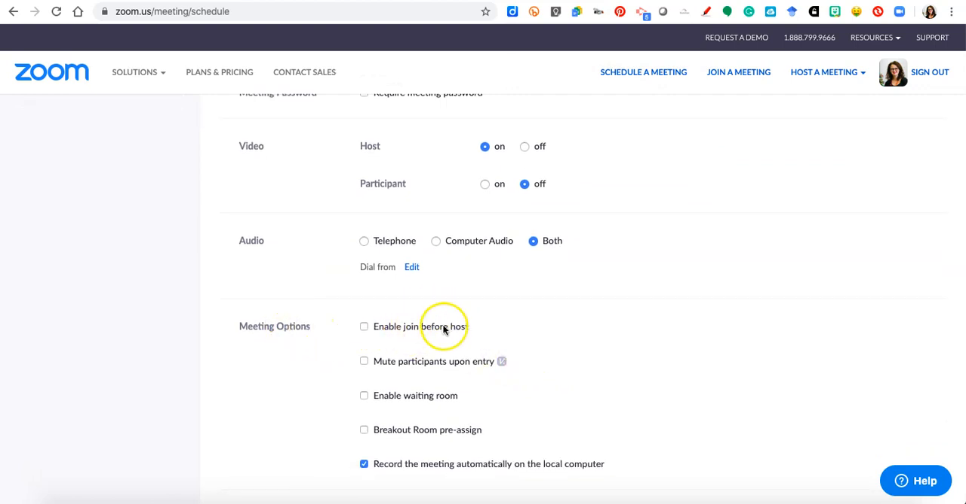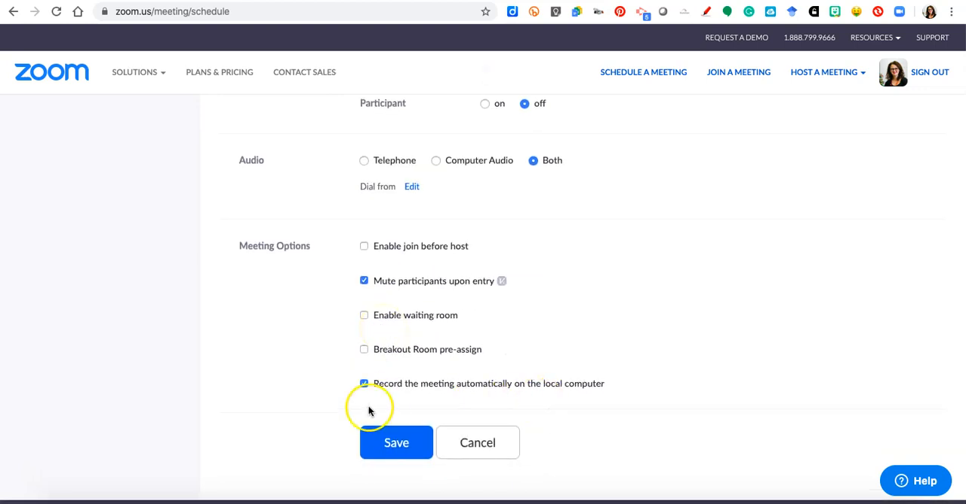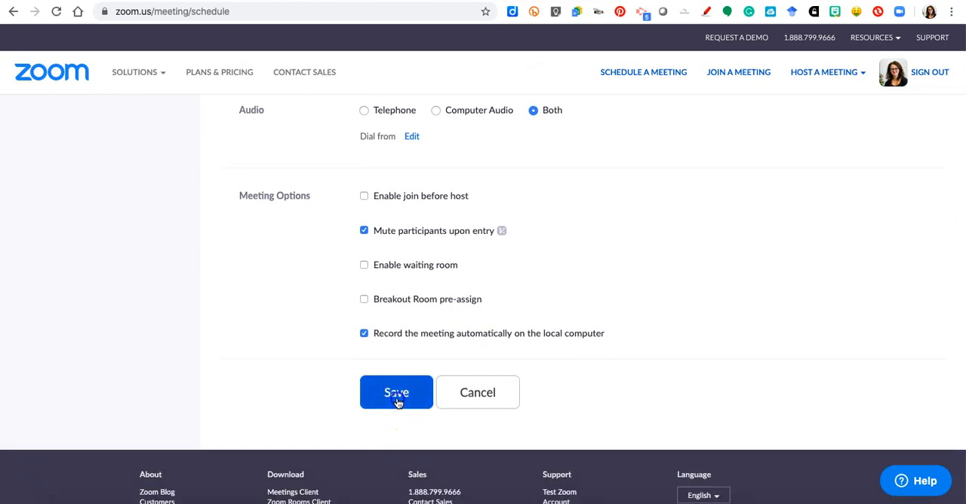Under meeting options, if you say enable join before host, that's going to allow students to enter the room without you. I would leave that off. Mute participants upon entry, I would turn on so that the feedback doesn't start happening immediately when people enter the room. And for this one, I would say go ahead and check it if you're planning on hosting the meeting from your laptop or desktop. But if you're going to be using your iPad, you're going to screen record from your iPad, so this won't make any difference. I'm going to go ahead and click Save.